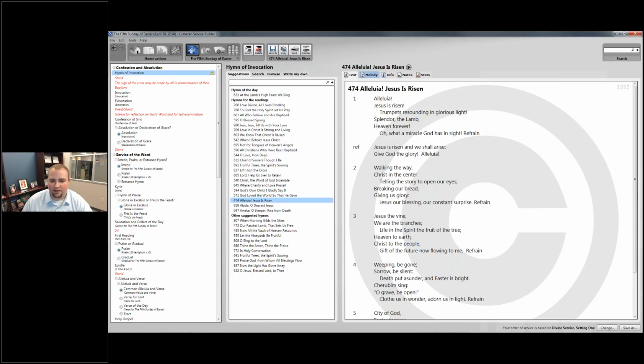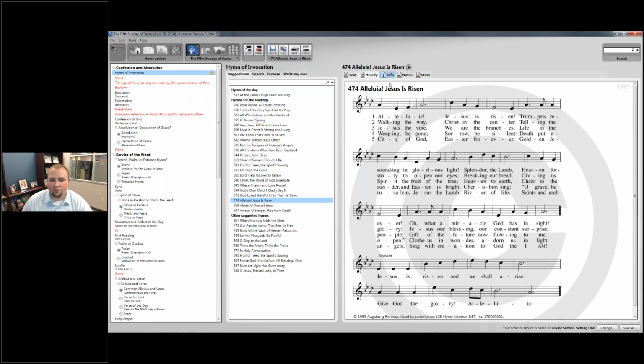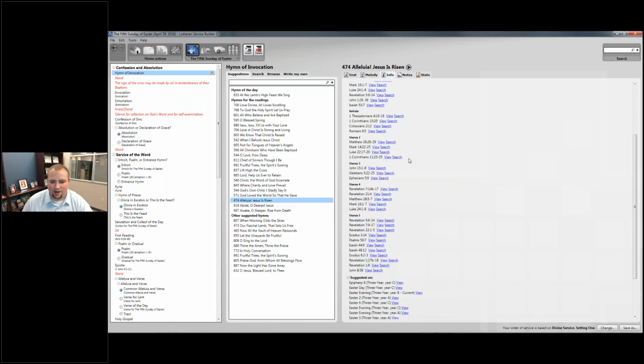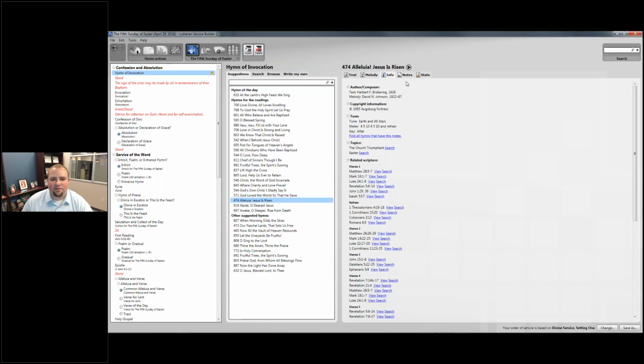You can select the melody, and it'll show you all the music for that. The info tab shows you a lot of different information about it. This is why it might come up for the readings, because every stanza has verse references. But above that, you have things like the text, who wrote the text, who composed the melody, where the copyright information is, the tune, topics, so Church Triumphant and Easter.